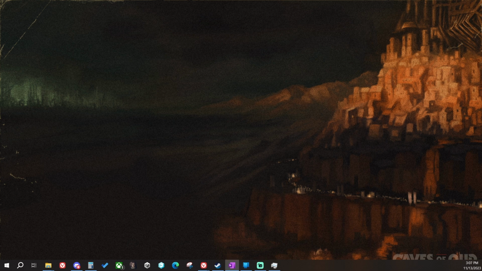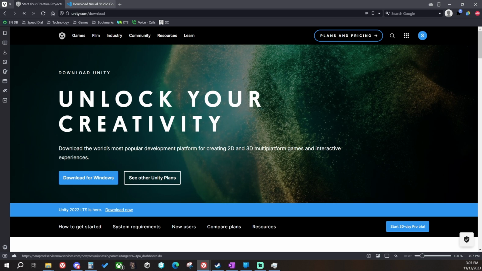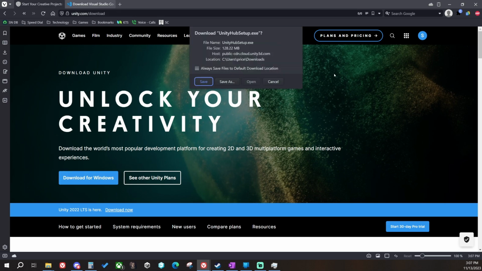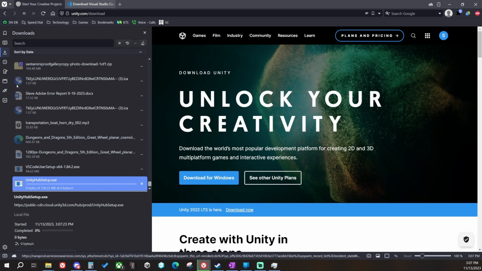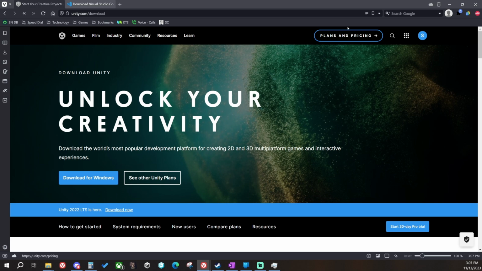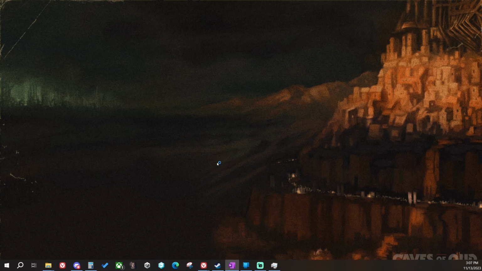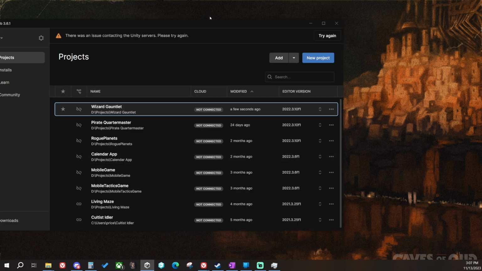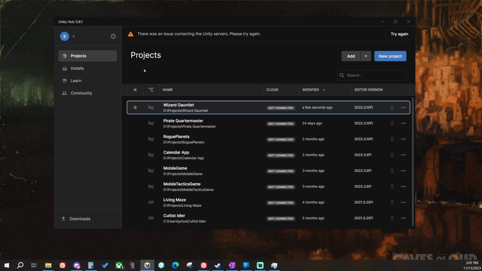First things first, we need to install Unity. Head over to the Unity website. I'll include a link in the description. We're going to download the Unity Hub. And once you finish installing it, you'll need to sign in with a Unity ID. If you don't have one already, you can create it during this process. Once the Unity Hub is installed, it'll look like this.